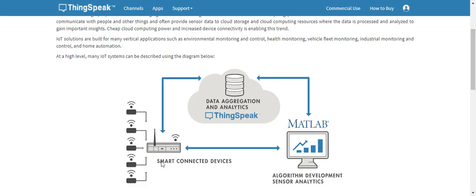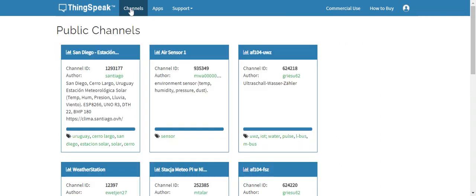ThingSpeak comes in between. We can send all this data to MATLAB and analyze it through ThingSpeak, or we can send the data to the ThingSpeak app, and from the app we can do analysis. So this is the basic of what we are going to see today.